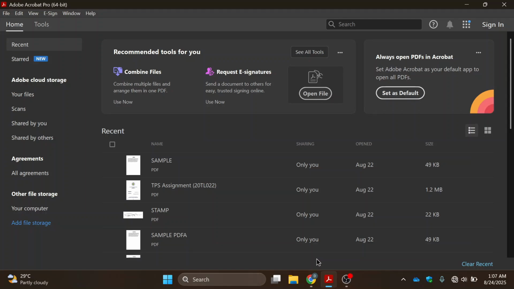Hey there, today we're going to look at how to make a PDF searchable using Adobe Acrobat Pro DC.